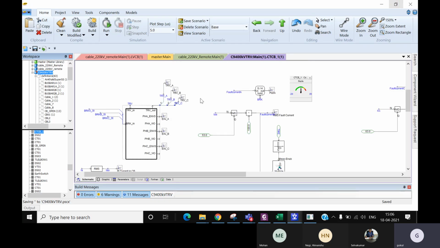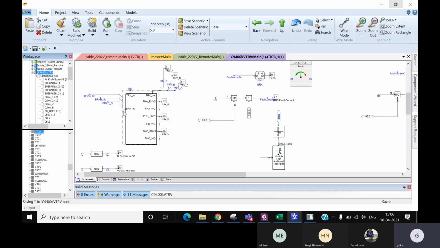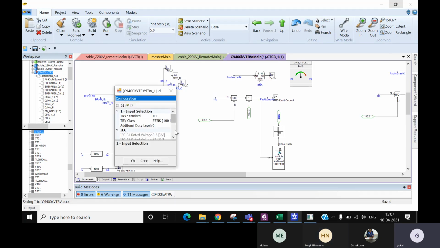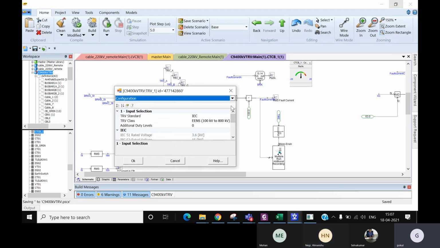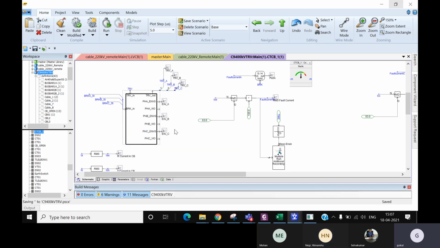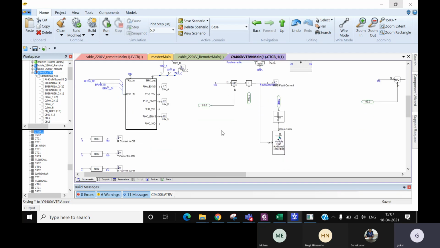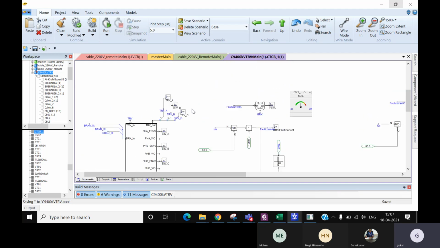So the breaker status I have given, the TRV, which is the breaker voltage, I have given. This is the TRV output, the output I'm going to measure that I have taken, and this is the envelope. Based on the kV and based on the IEC standard, if you give these things, then you'll get an envelope.